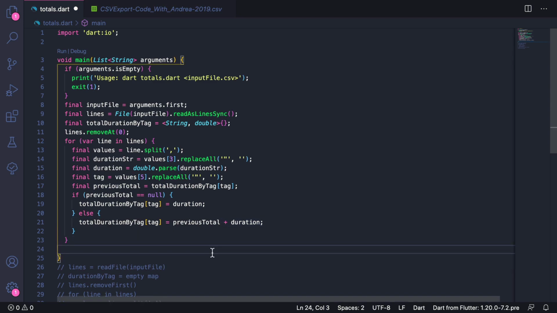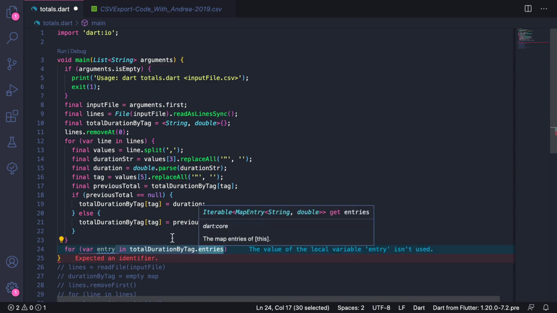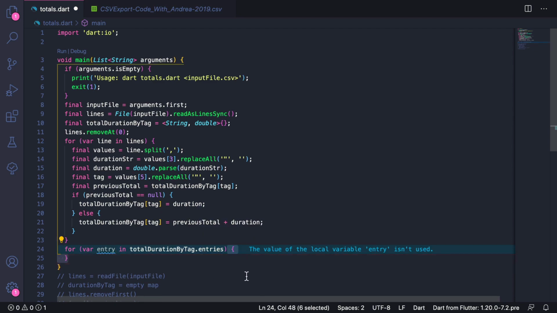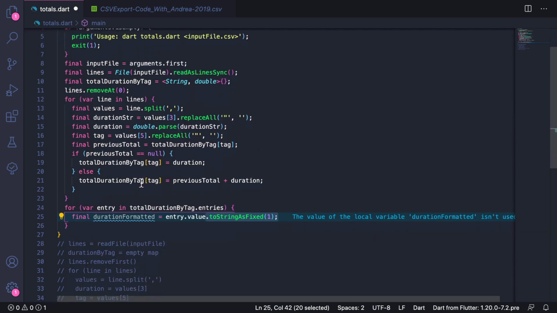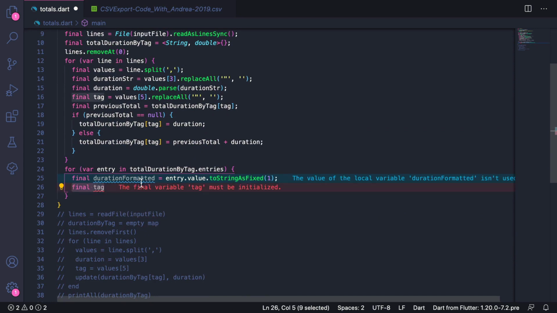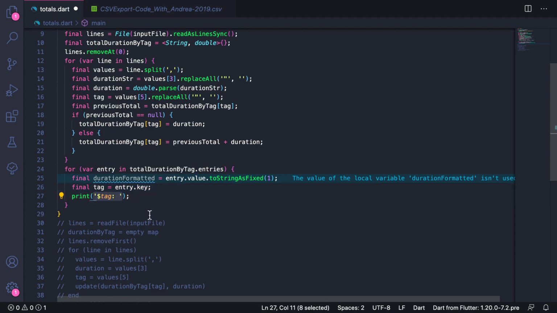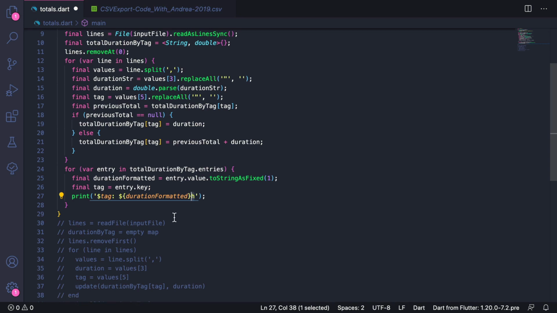And the next thing that we want to do is to show the results. To do that, we can add a for loop that iterates through all the entries in the map. And here we can declare a durationFormatted variable and initialize it with entry.value.toStringAsFixed(1), so that it has only one decimal place. And then we can type final tag equals entry.key, and then we can print the name of the tag followed by the formatted duration, and we can add an h at the end so that we know that this represents the number of hours. So what we have now is a first working implementation of this program.